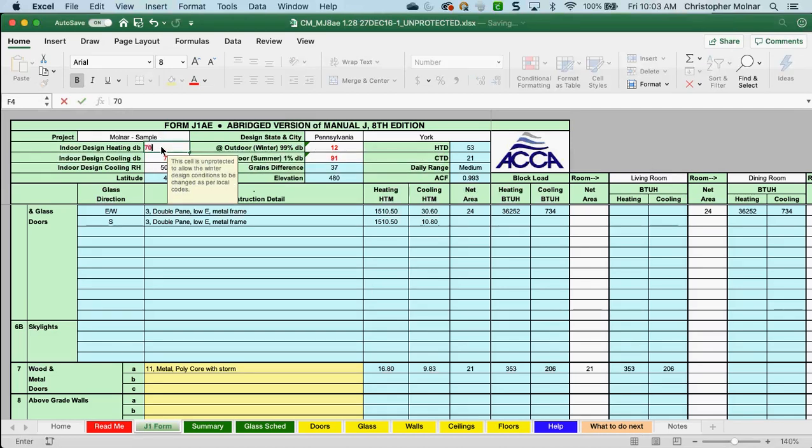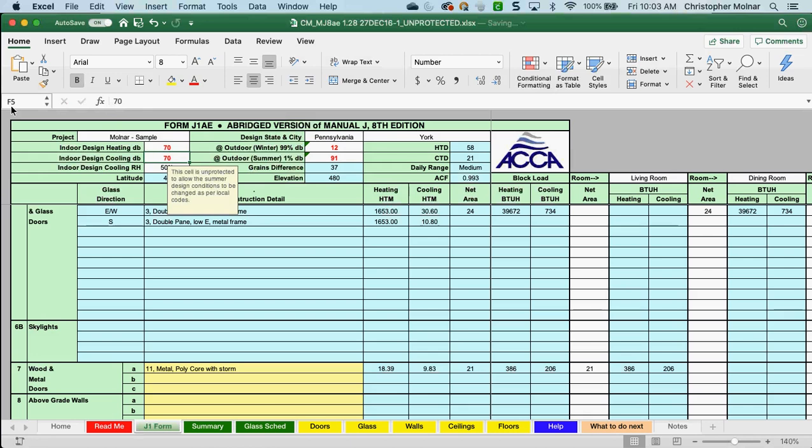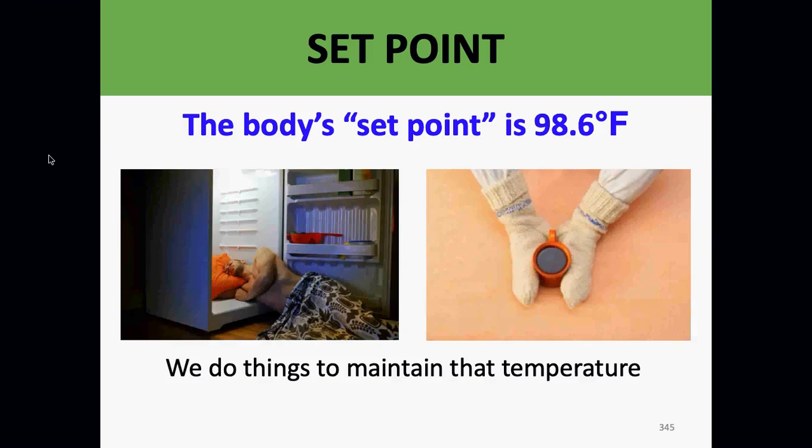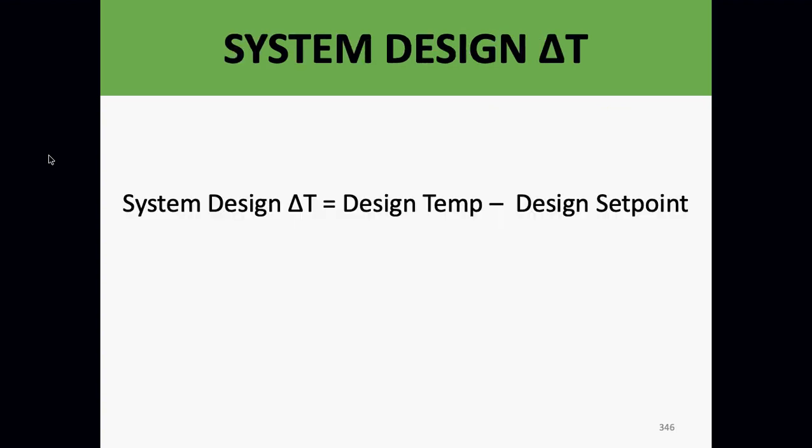So for legal purposes, I'd probably do that, because I'd explain to the customer, your 65 will be under the 70, the system will work less, because I have to maintain what's mandated by law at least. The body set point is 98.6. You can either get some cooling or you can get some heating to maintain that temperature.